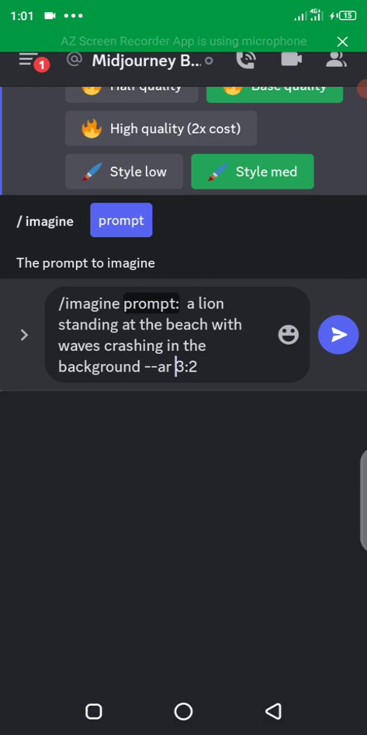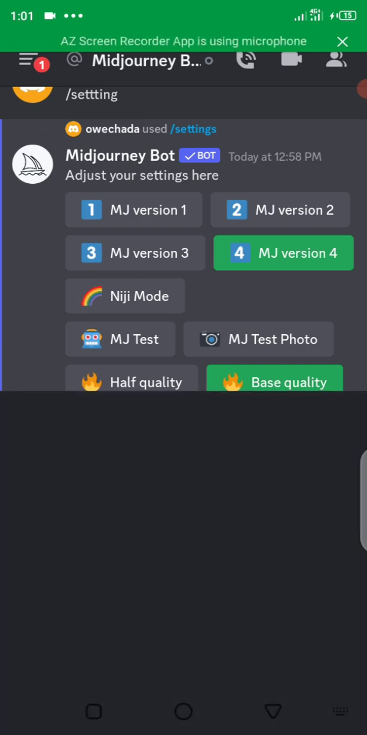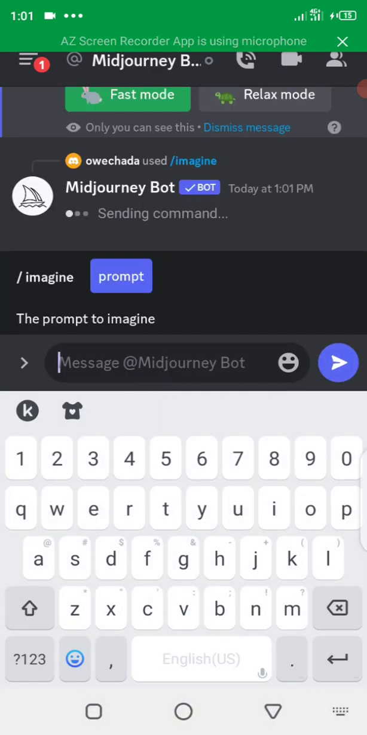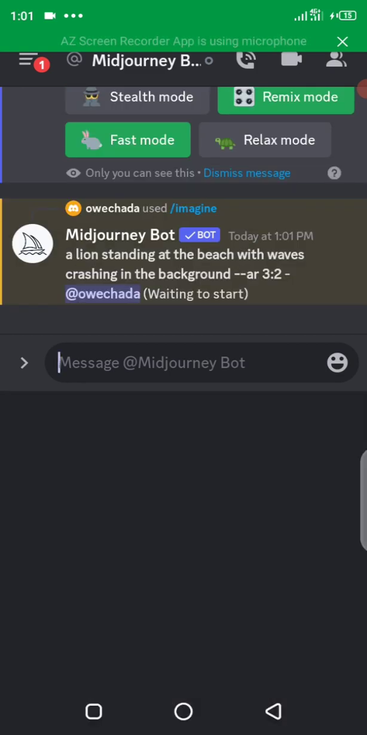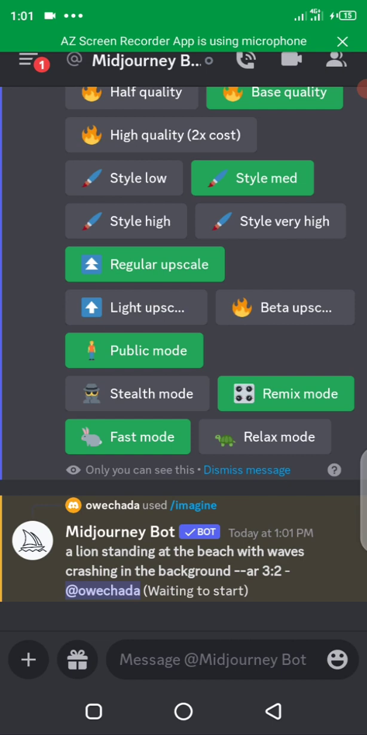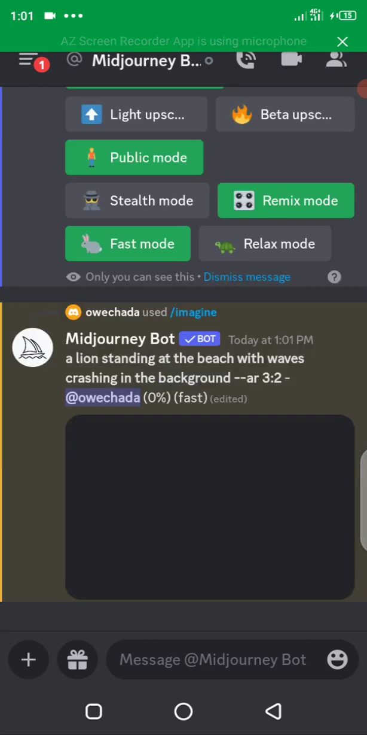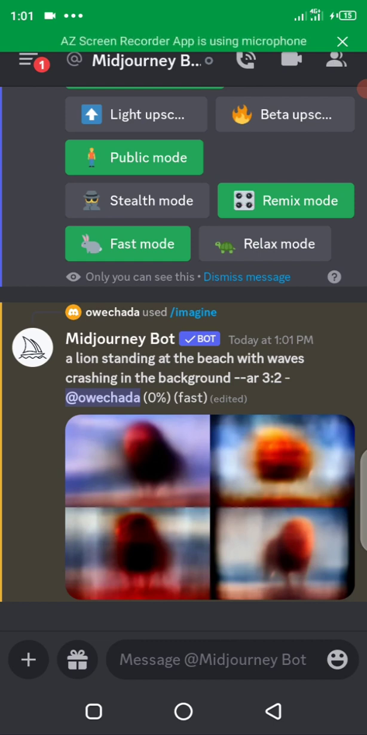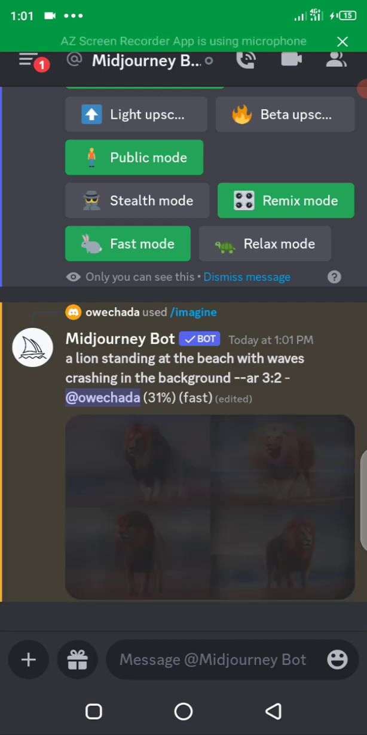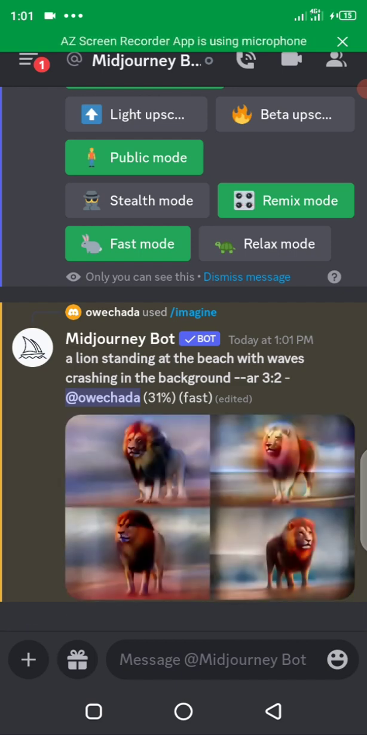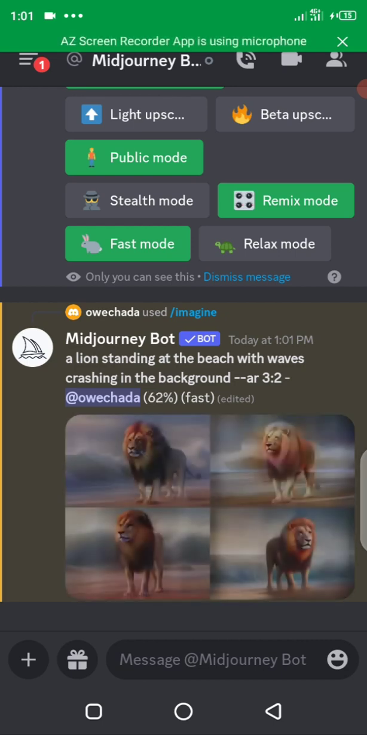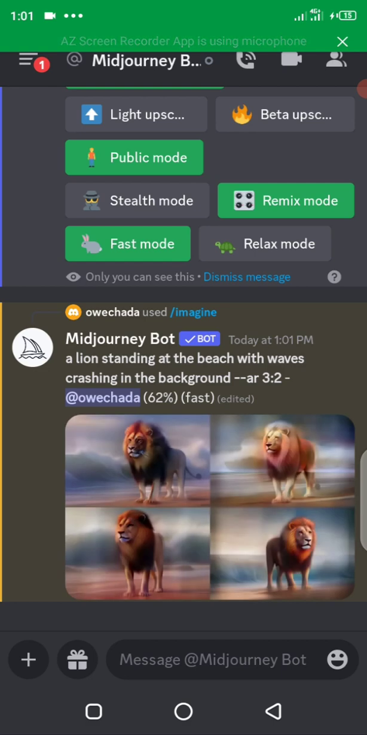When you're done, you click on the send button to get it processed for you. You wait for a bit for it to process. It takes usually less than 60 seconds for you to come up with an image. So while it's doing that, you will see the percentage completion on the top of the message, and you can see that it is rendering the image. Also, you can see the aspect ratio I asked it to create is more landscape mode.